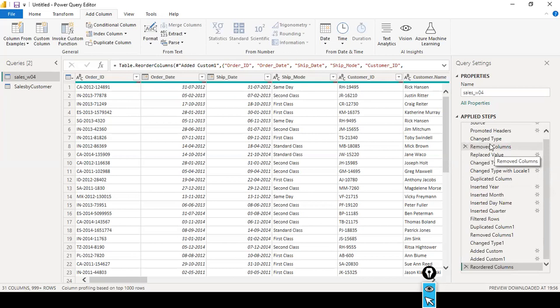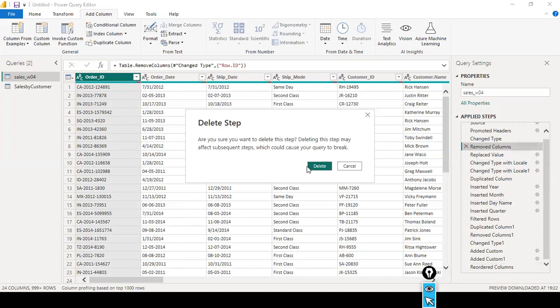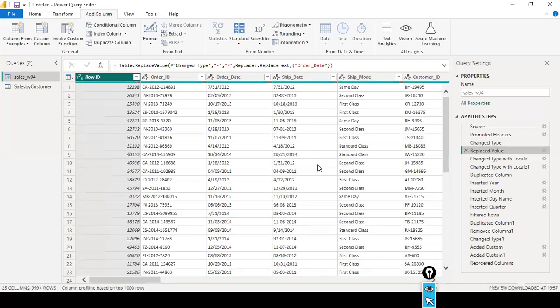Removed columns. When you click on the removed columns step, you will get to know the row.id column I removed, right? You can refer to it. And if you want this column back, you click on the cross sign next to the removed columns step. Look here, it asks: are you sure you want to delete the step? Yes, delete. I want the row.id column back now. Initially I thought row.id is not required, but I want the column back again. You can undo by clicking on the cross icon next to the step.